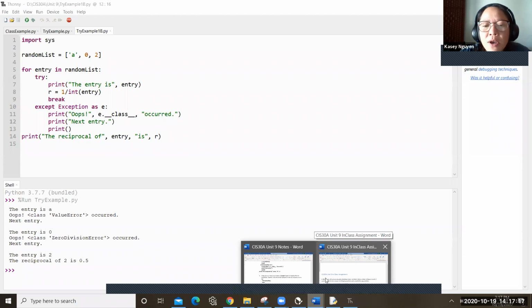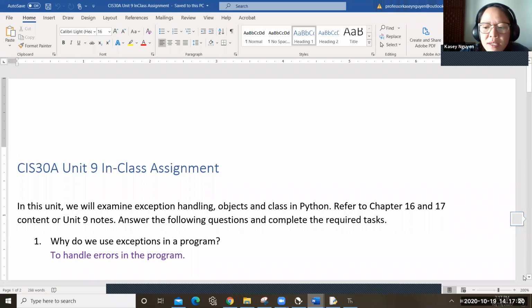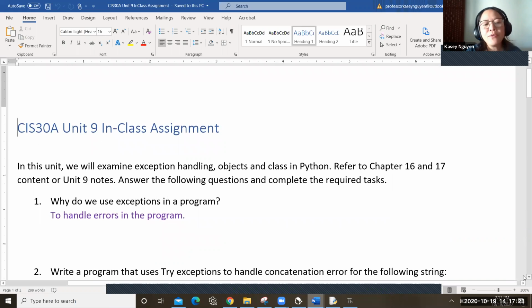Okay, so the first question asks, why do we use exceptions in a program? Basically to handle errors in the program. And beyond the beginner introductory errors like syntax, we really want to handle the type of errors in the category of runtime errors. That's what you want to really handle. Okay, any question?